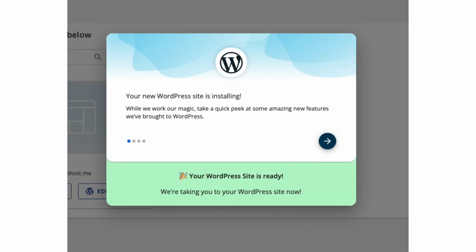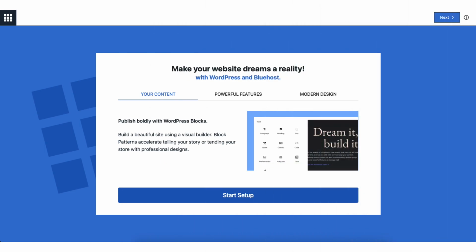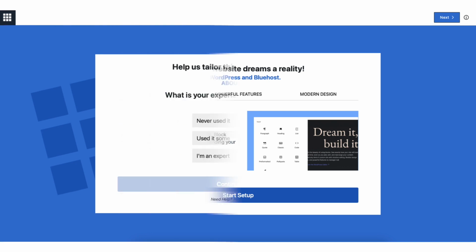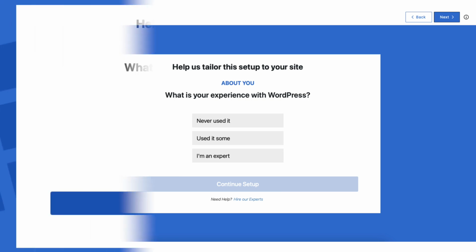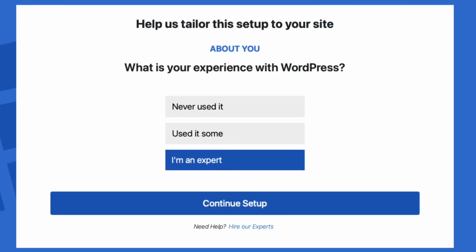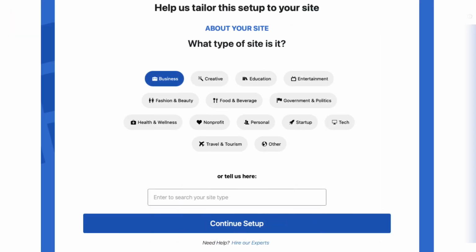WordPress will begin installing. Once it is done, you'll be directed to a Make Your Dreams a Reality page. Click the Start Setup button. It'll now ask you what your experience with WordPress is. Select the one that fits your experience. I'll click I'm an expert. Next, it'll ask you what type of site you're creating. I'll click Business. Click the Continue Setup button to proceed.